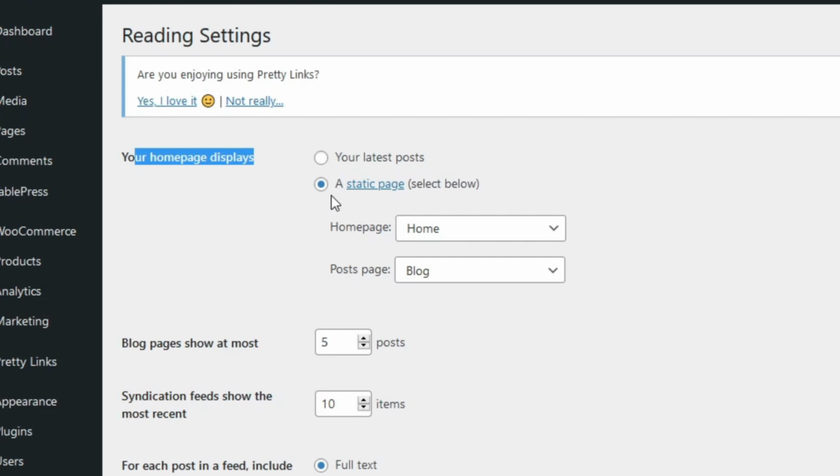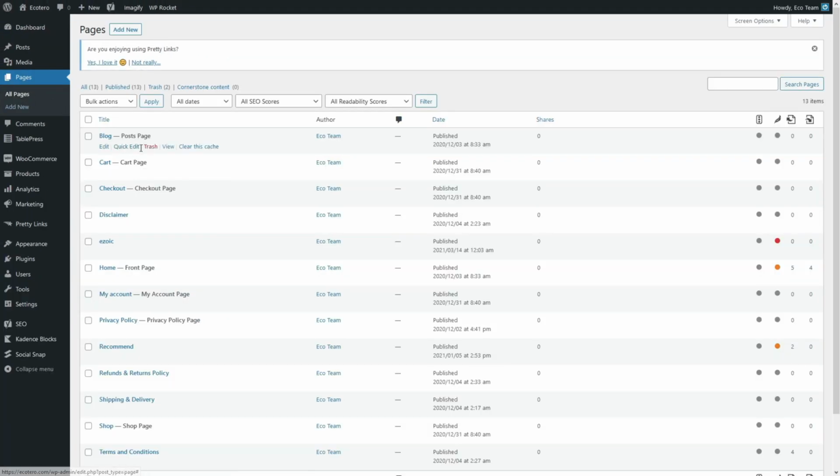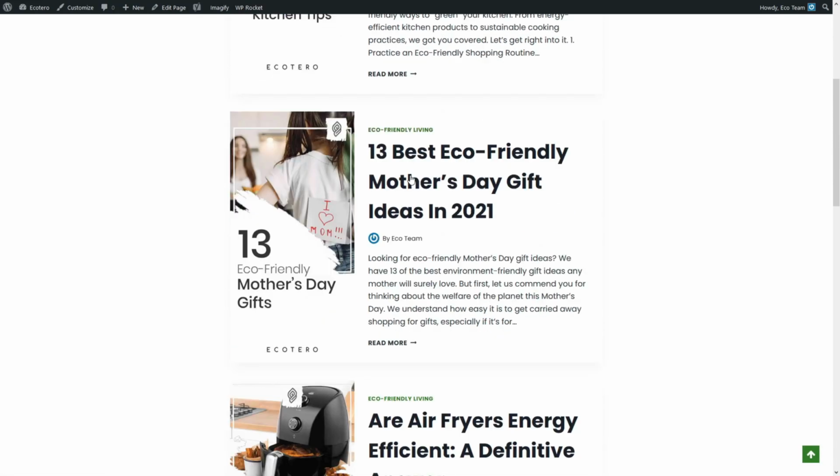And then to make the blank page you have created as a Blogroll, over at the post page, you want to select the page you have just created. For my case, I've created a blank page called blog, which you will see over here. This is the absolute blank page. Once you have selected this as your Blogroll page, you'll see this. So as you visit this page, it will look like this.